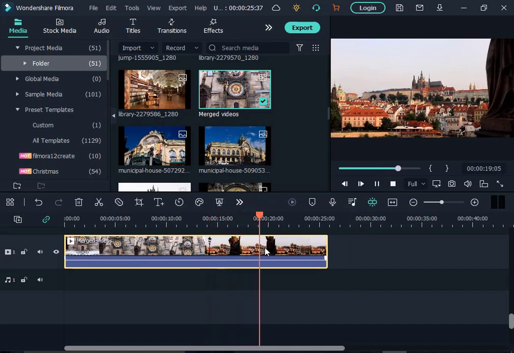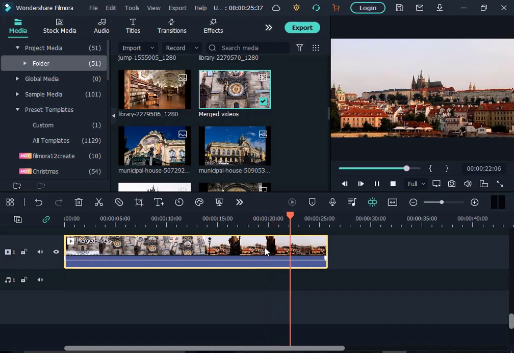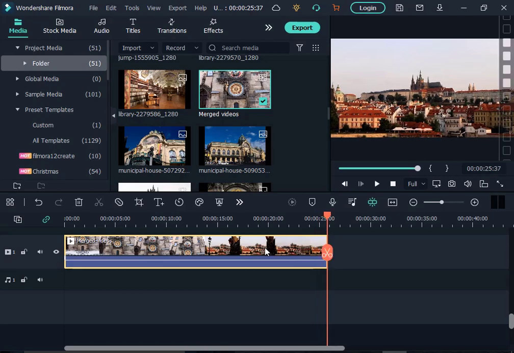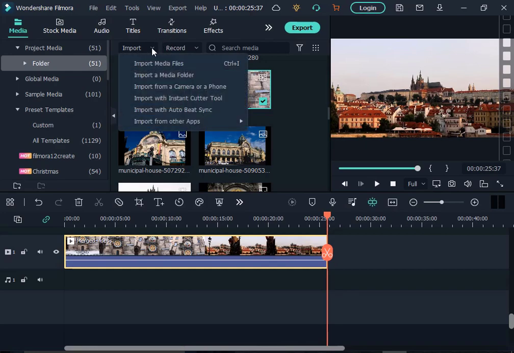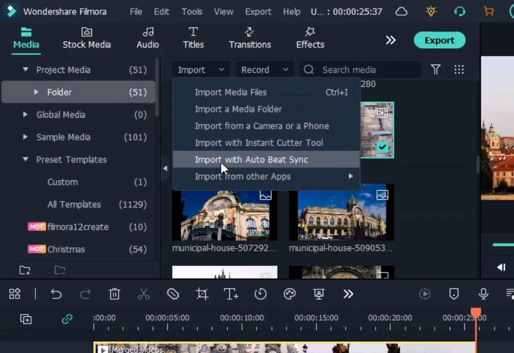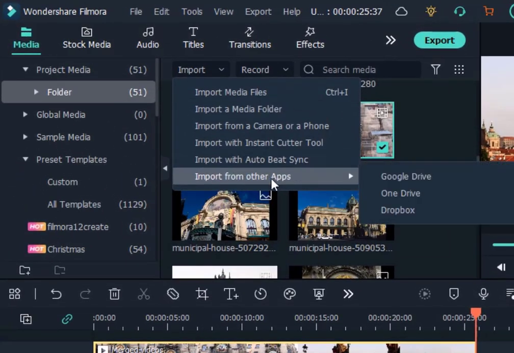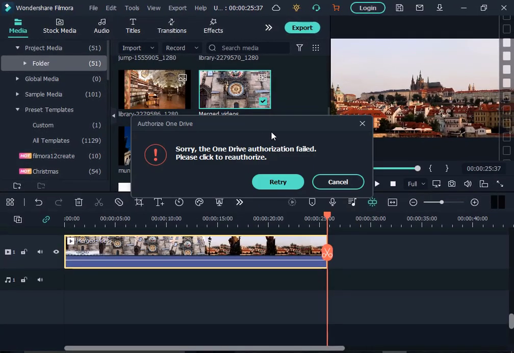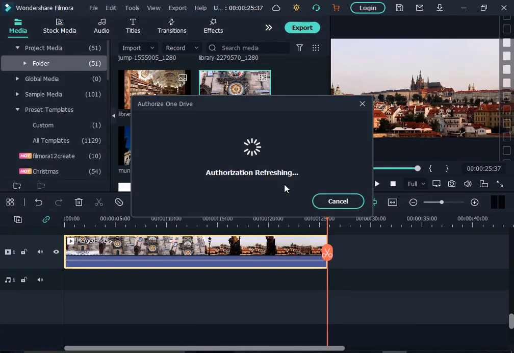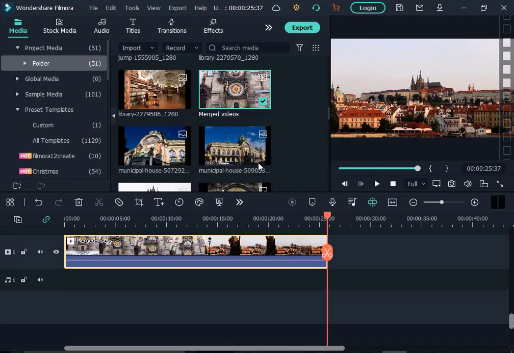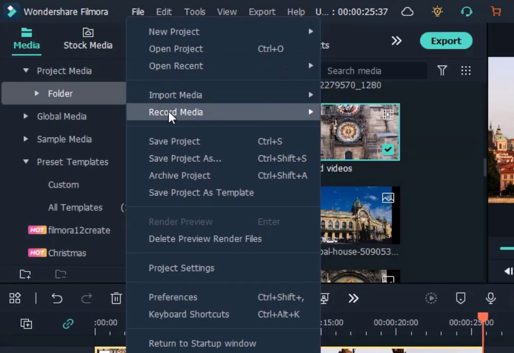In this tool you import a specific video clip from any film, any video, and in the merge section you merge any clips and import it into your Filmora, right? And the fifth is import with auto beat sync and import from other apps, from Google Drive, OneDrive, Dropbox. So connect your internet and link your account, and then you import your media files into your Filmora. And from here you also choose the record media, import media.